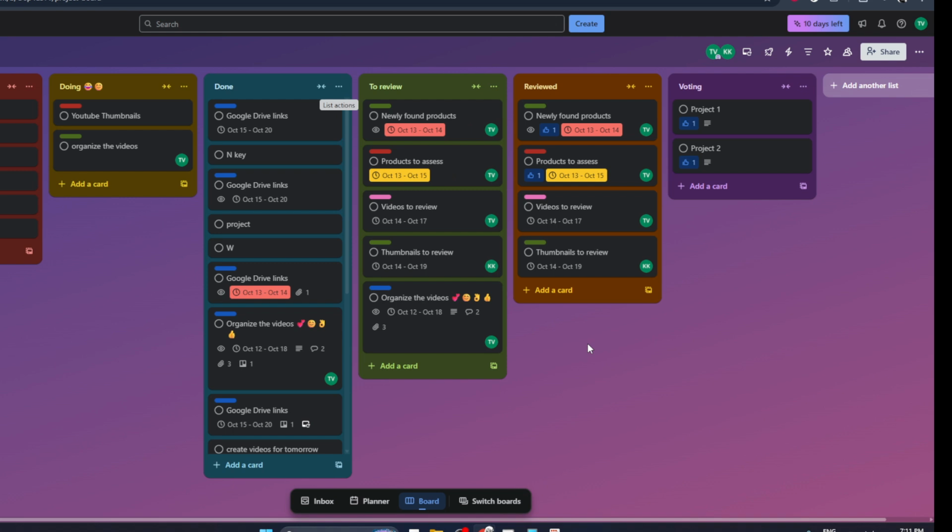This simple adjustment can enhance your workflow by making your board more visually organized and tailored to your preferences.